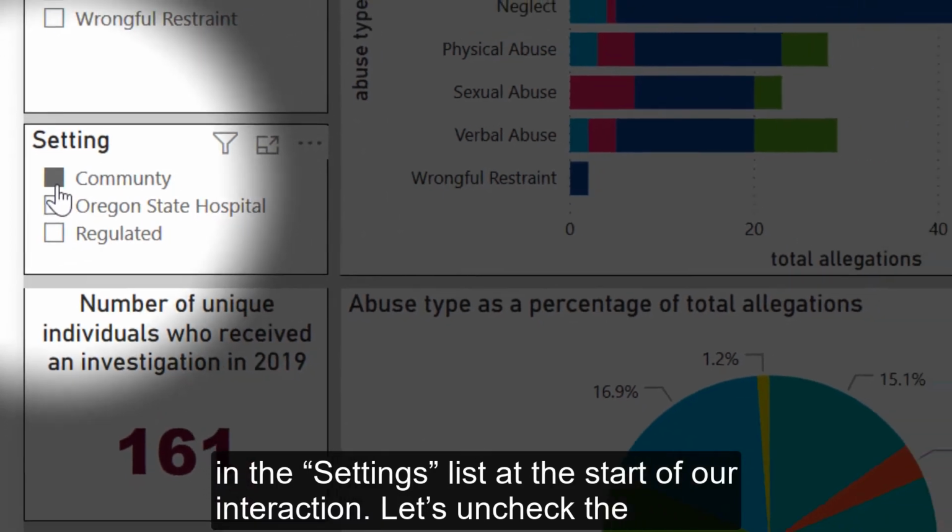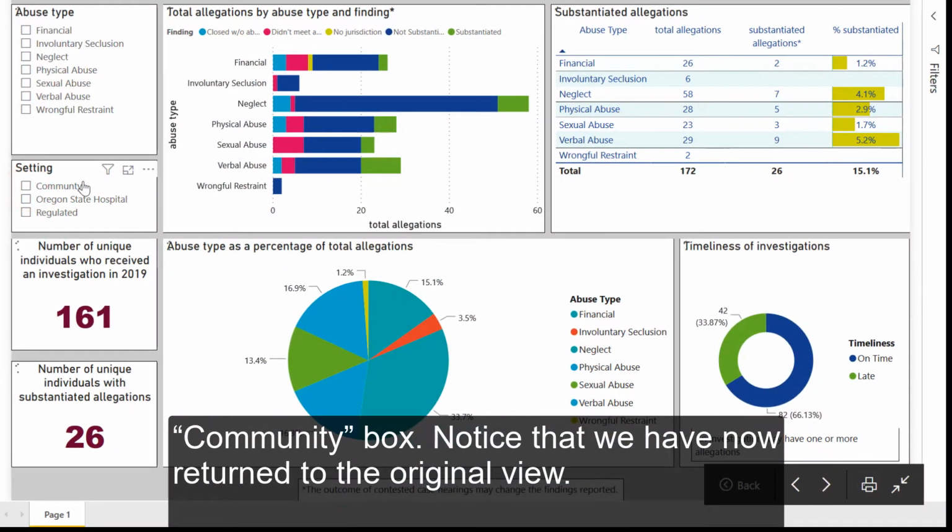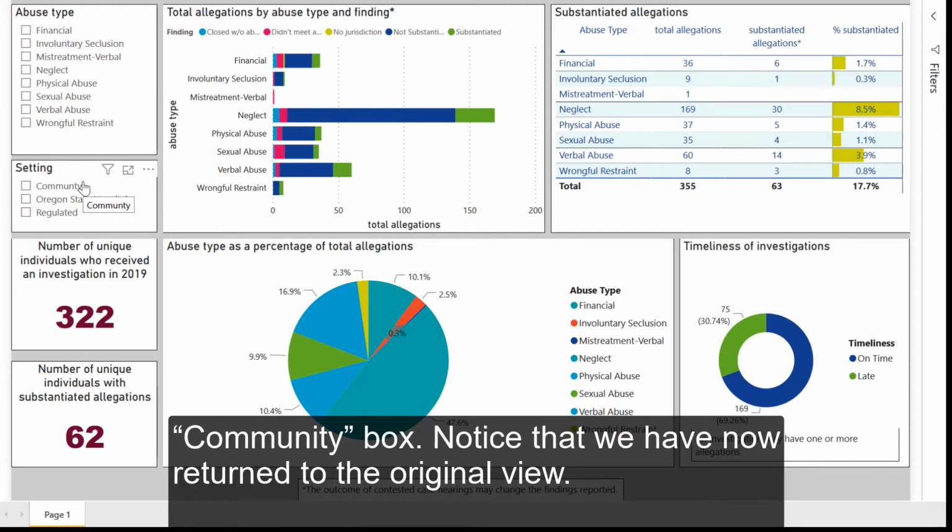Let's uncheck community. Notice that we have now returned to the original view.